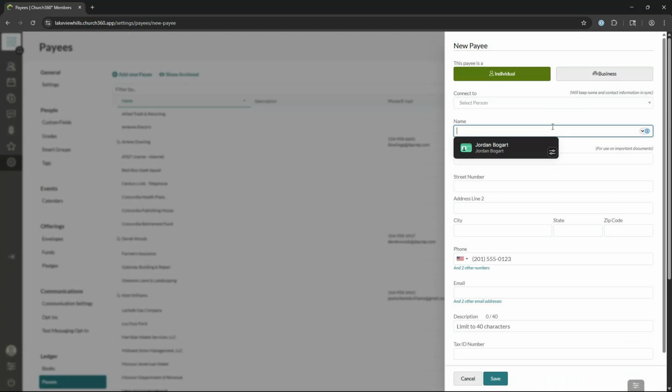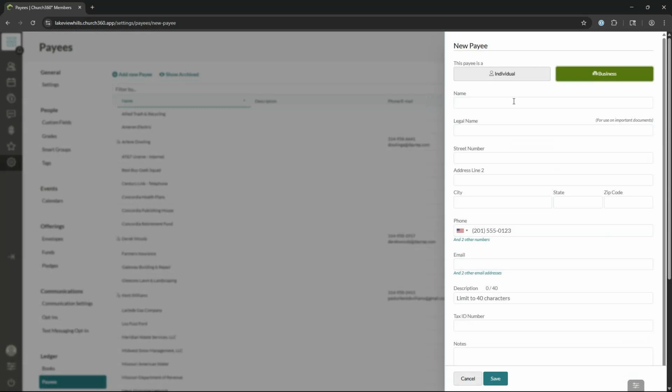It is an option for you if you would like. But let's go ahead through and add a payee here. So let's go ahead and add in the widget company. So we'll just say widget company. So you see that there.